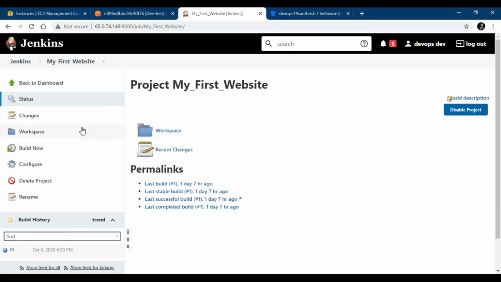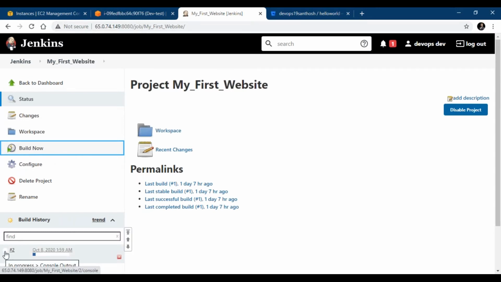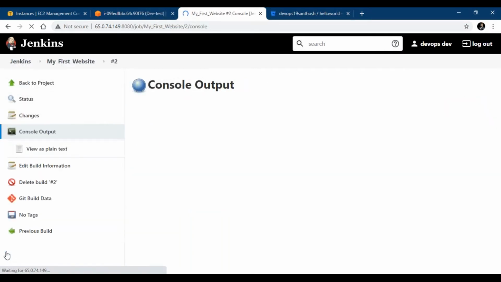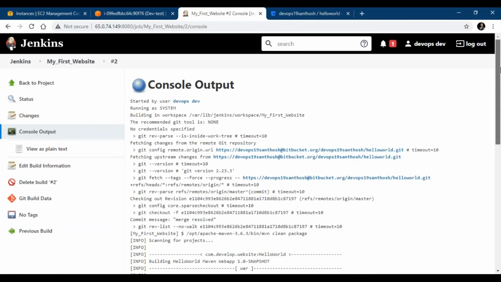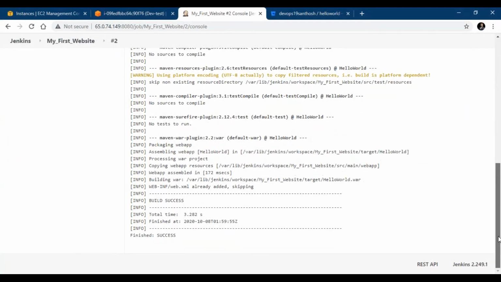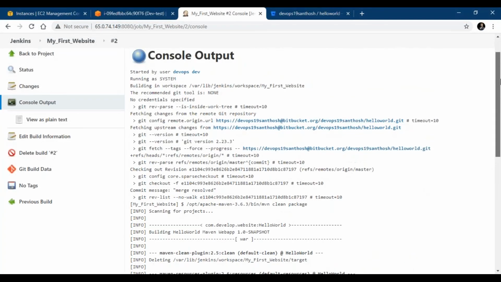So if you click on save, and then click on the option called build now, this will start a build for you. You can see there is one status going on, and one ball is blinking over here. You can click on the ball, and you can see the output being displayed by your Jenkins in the console output. Here it is clearly telling you what is happening in the backend: which workspace it is using, and that it is taking the Git URL which we have given.